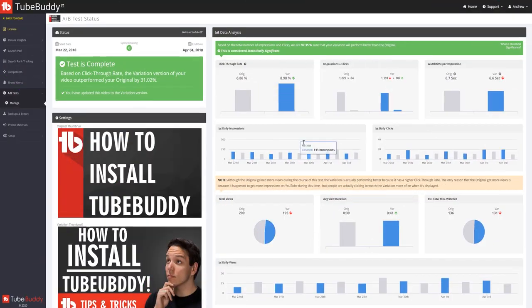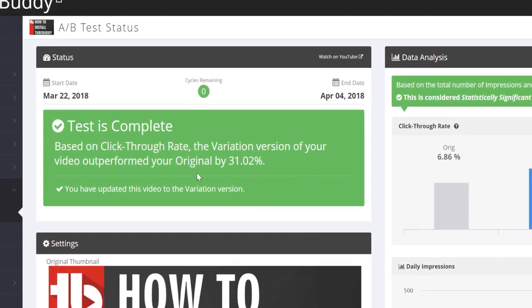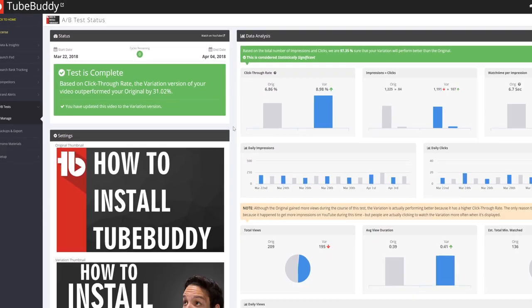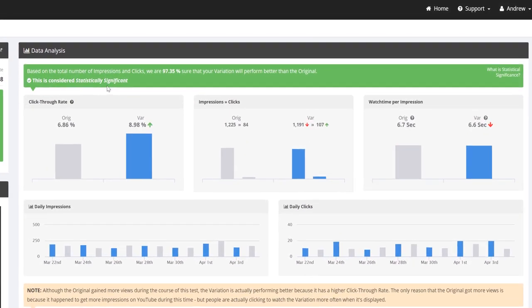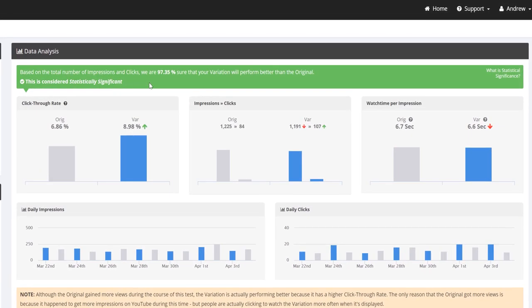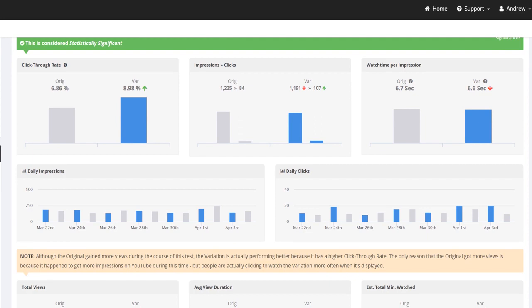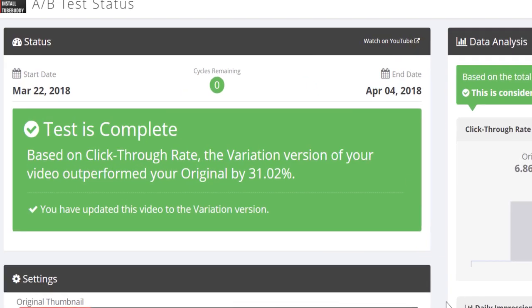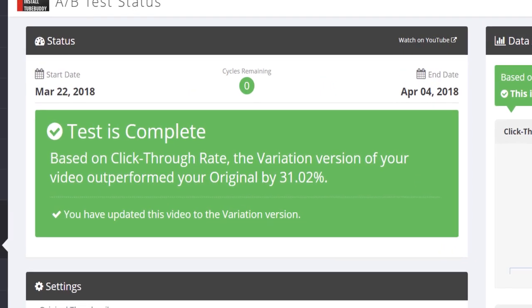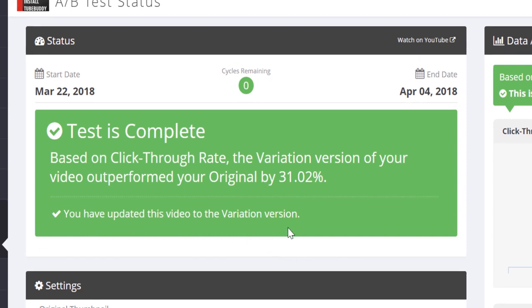The first test we're going to take a look at is where the new thumbnail beat the original thumbnail. Here you can see that this test is complete, and we have learned that our new variation thumbnail outperformed our old thumbnail by 31%. We found this thumbnail to be statistically significant, or, as we said earlier, essentially guaranteed to be better with the data we've collected. Once the A/B test is complete, TubeBuddy takes no action and allows you, the creator, to make a decision whether to switch to the variation of a thumbnail with a click of a button.